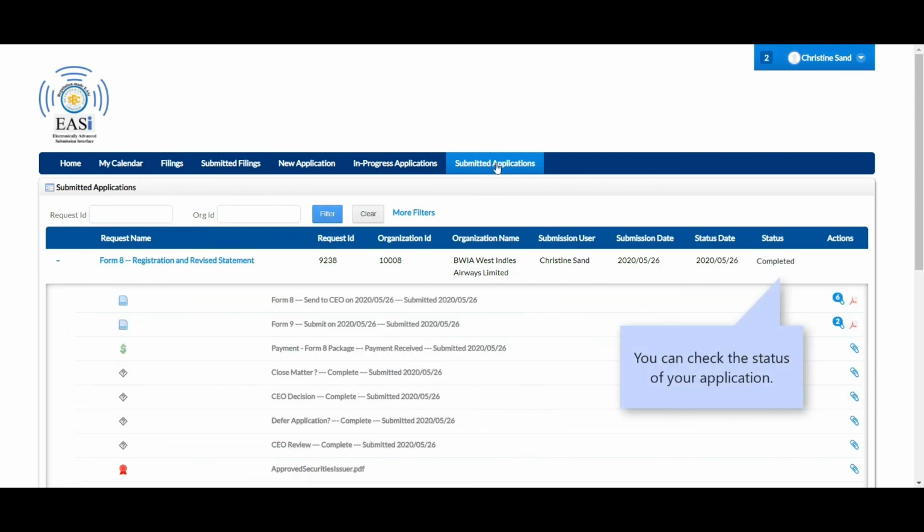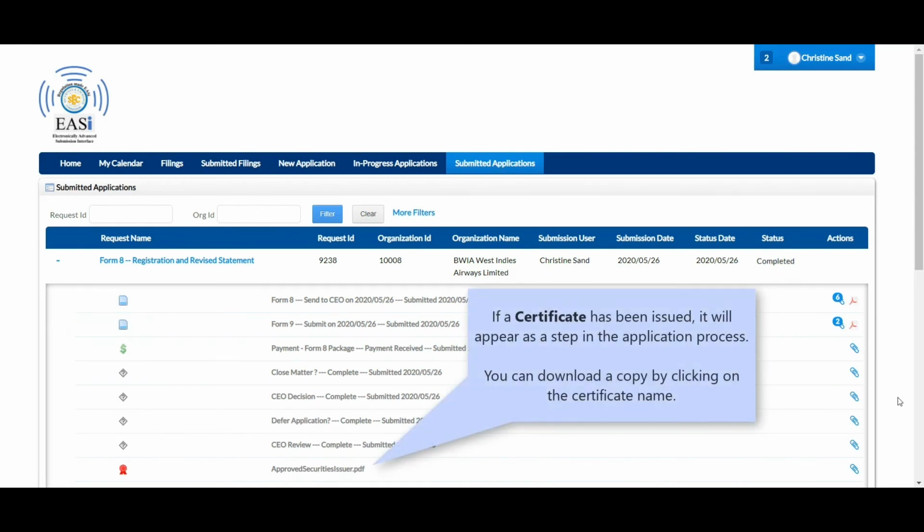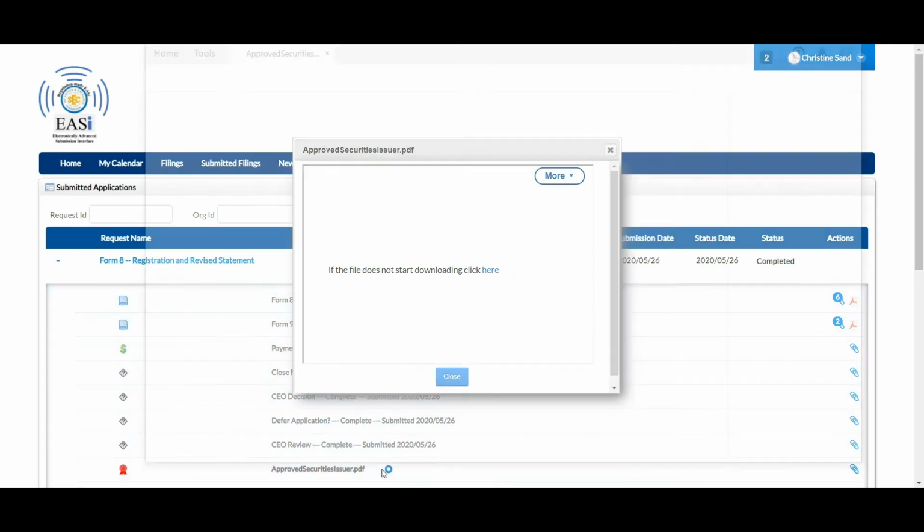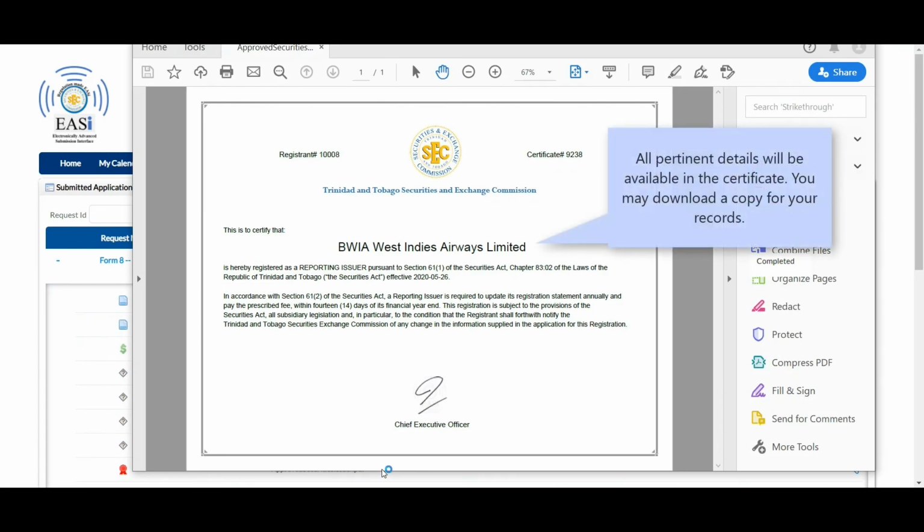You can check the status of your application. If a certificate has been issued, it will appear as a step in the application process. You can download a copy by clicking on the certificate name. All pertinent details will be available in the certificate.